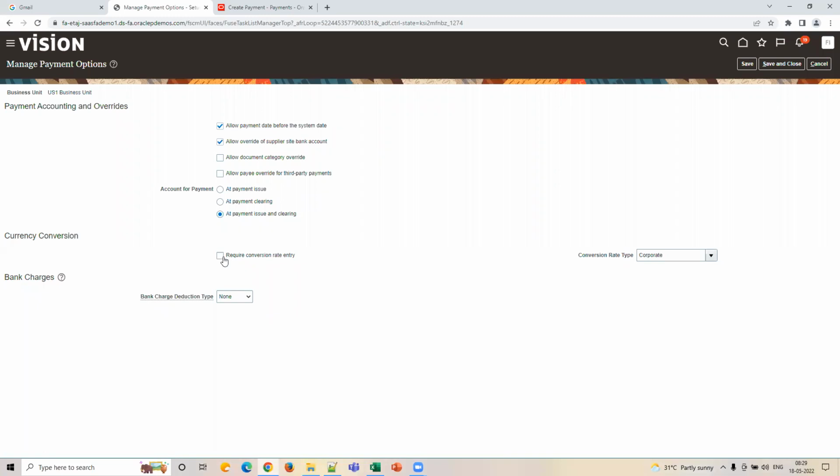Then currency conversion, required or not, enable this and default this. And then bank charges. Bank charges deduction type.